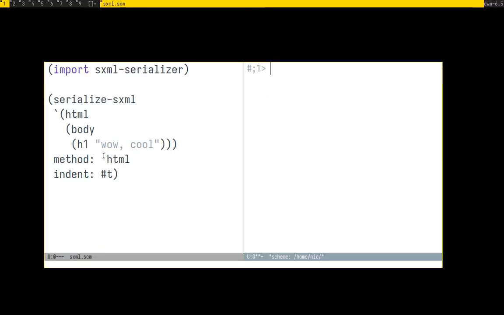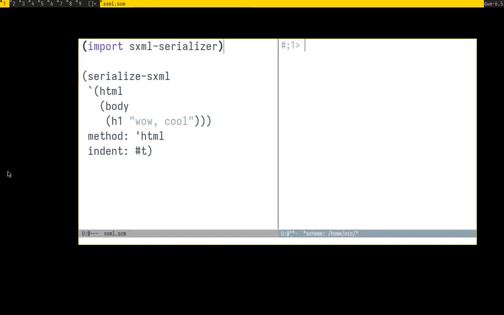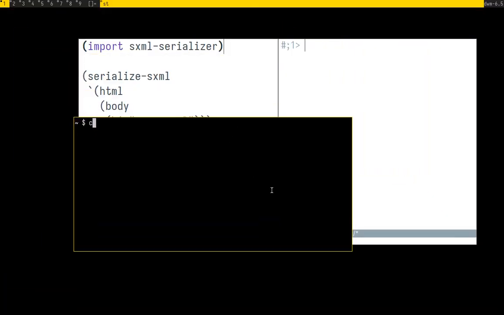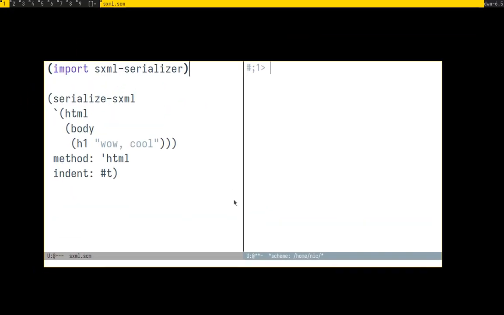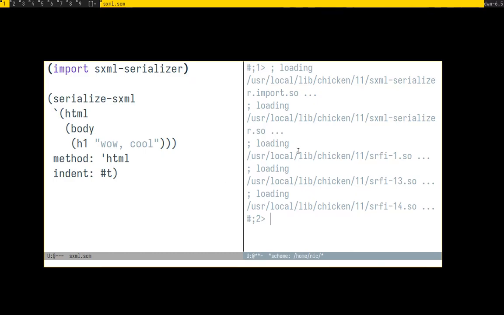So I'll switch to my editor. The first thing you of course need to do is install the egg. So how you can do this is with chicken-install sxml-serializer, and you may need to specify the -S flag or something like that. Or no, I think the -S flag goes before that. But yeah, so I just assume you have that installed. Import it. Then you get a bunch of output, and then you can call the serialize-sxml procedure.